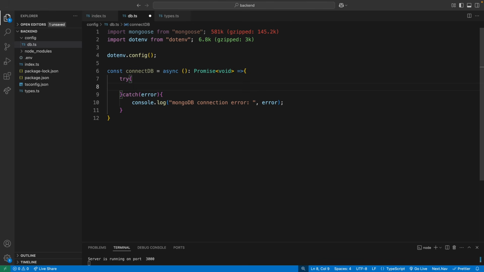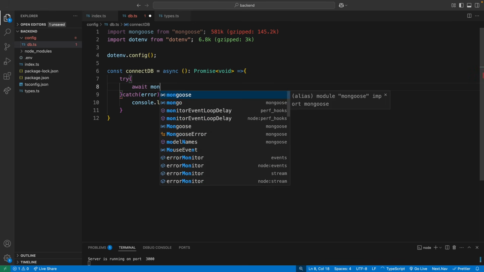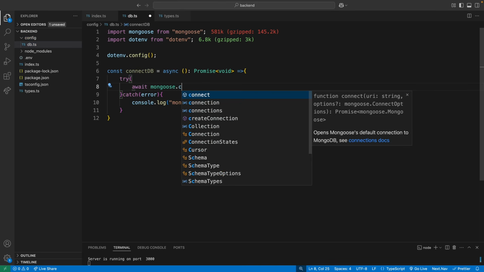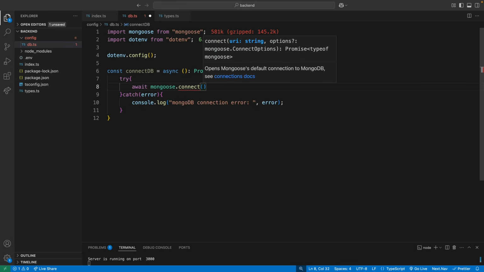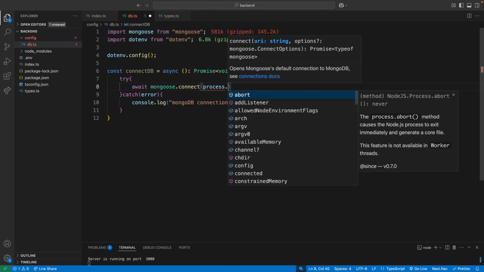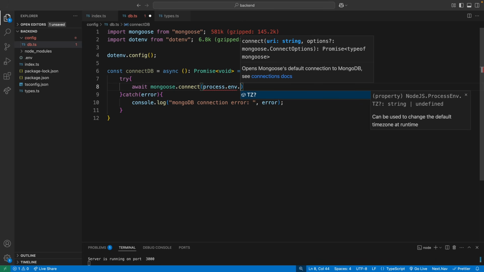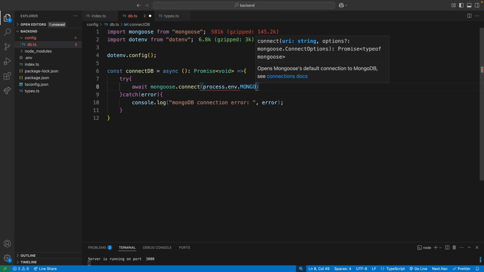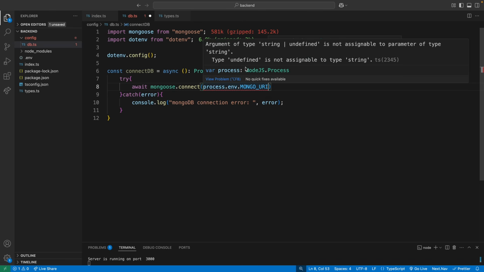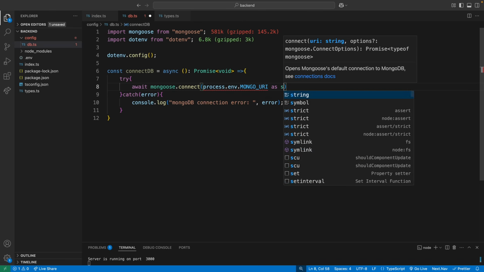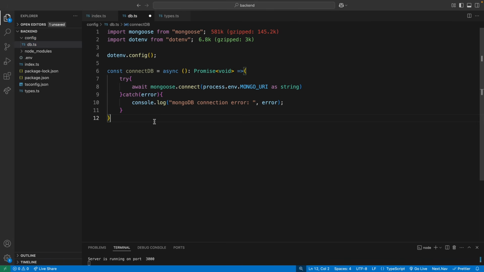Okay, so now we can connect to the database. Let's use the connect function on Mongoose, and we're gonna need to provide the Mongo URI that we created. So process.env.MONGO_URI. We're getting an error. Okay, so this needs to be as string like this.